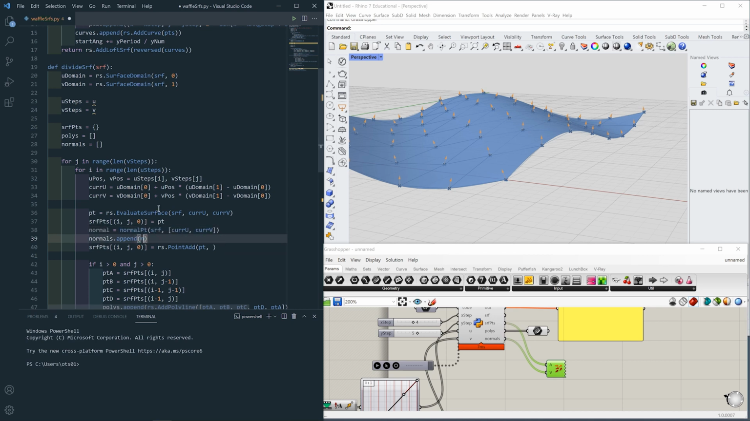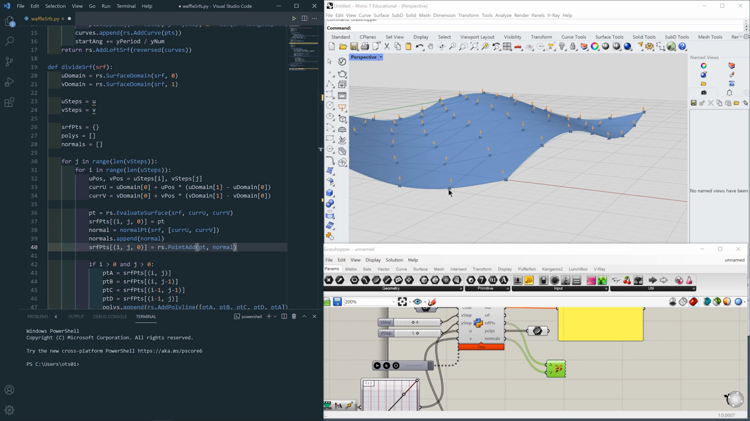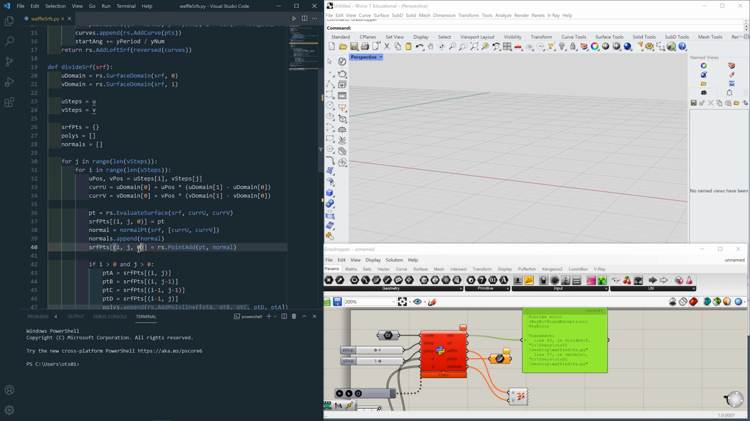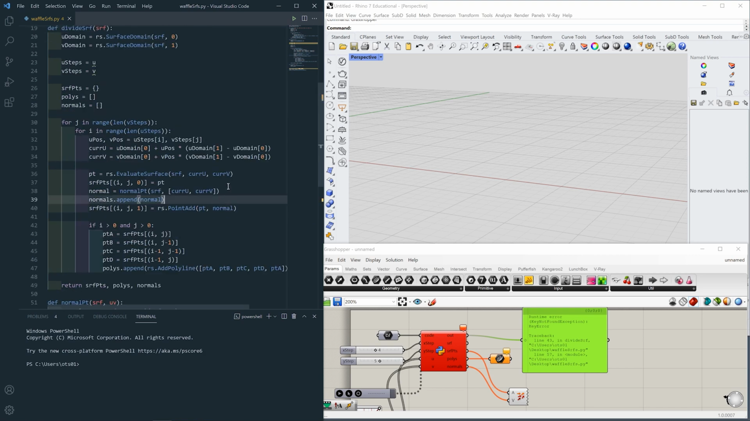Then append the normal into normals. Here point, and for the point add part, we add the point with the normal vector to see if this works. It doesn't. So 1 equals to rs dot. Save it and run it. Still doesn't work.